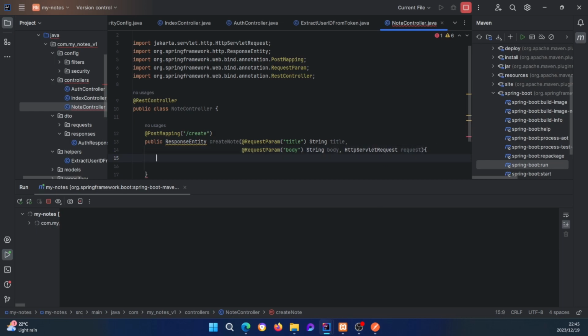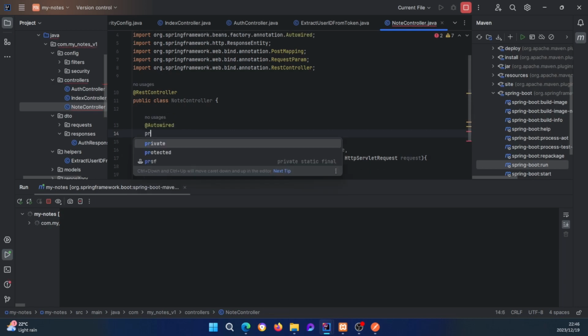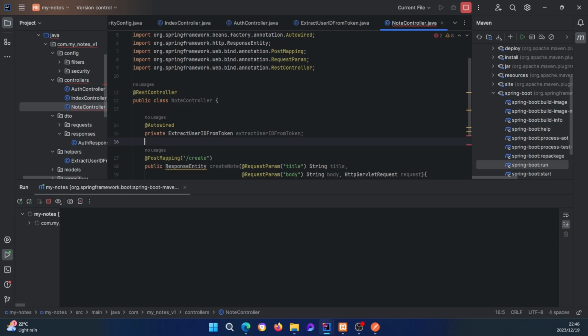Actually, let's proceed to go and do it. So remember, when every user creates a note, it has to be linked to their user ID. So now I'm going to say integer, right? And then this is going to equal user ID. And then it's going to equal, oh yeah, I need to autowire this and bring it at the top. And then I'm going to say private. And then remember, we call it extract ID from token, extract ID from token.